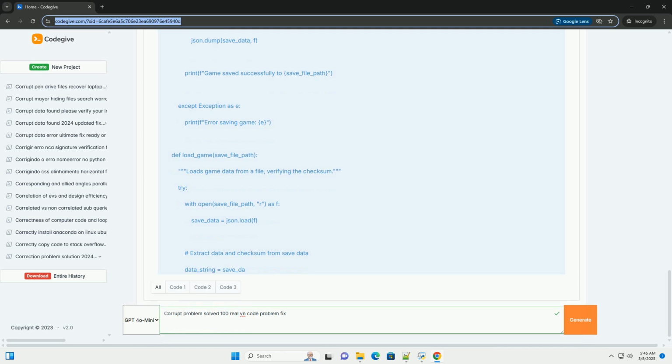Four, binary search. If you suspect a specific section of code is causing the problem, try commenting out parts of the code to see if the problem goes away. This can help you narrow down the offending code. Five, memory analysis tools. For more advanced debugging, you can use memory analysis tools to examine the memory used by your game. This can help you identify memory leaks or other memory-related issues that could be causing data corruption.